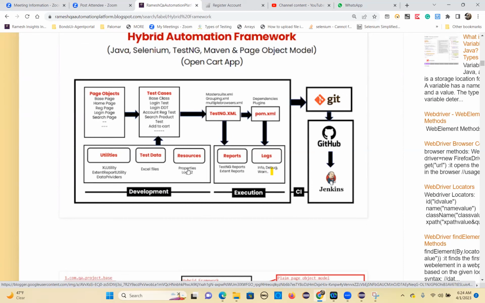So what are the components or packages you have? Generally, pages is one component, one package. Test cases is another component, and utilities is another component. Test data is another component. Resources, like properties, configurations and log4j, then reports is another component, and logs is another component.